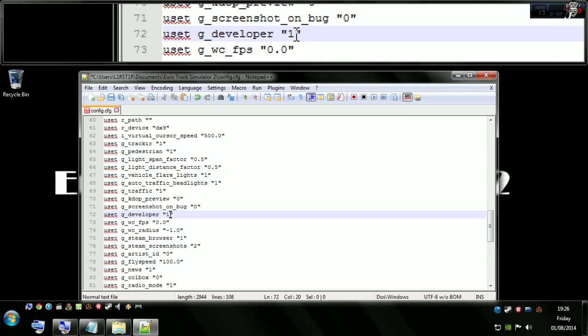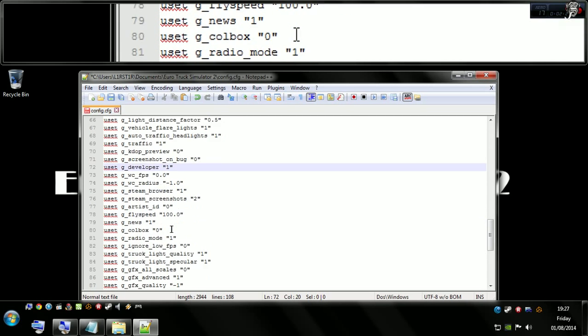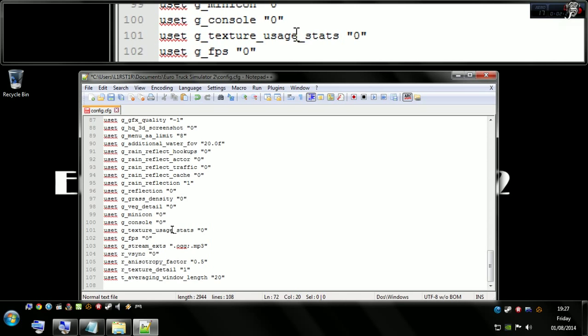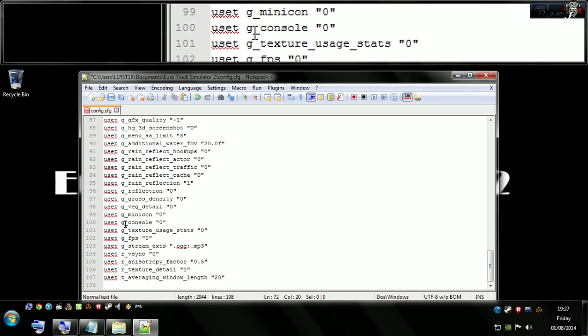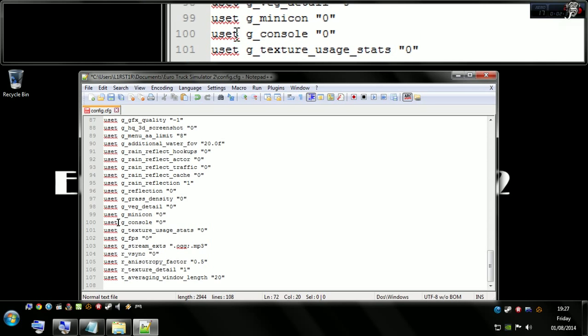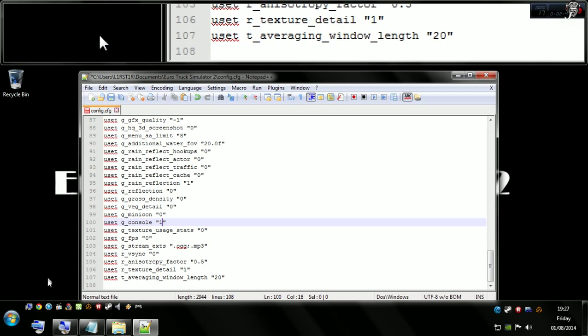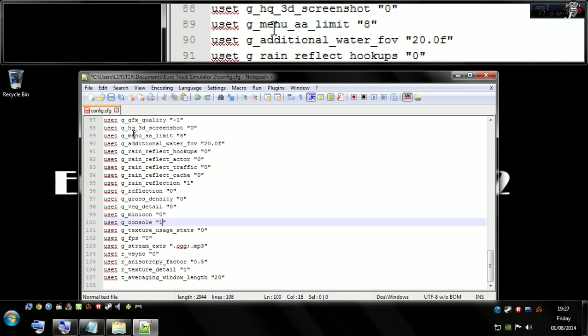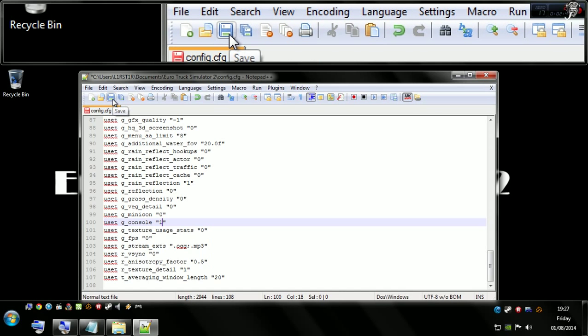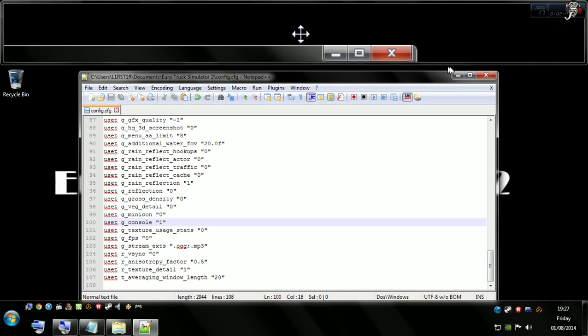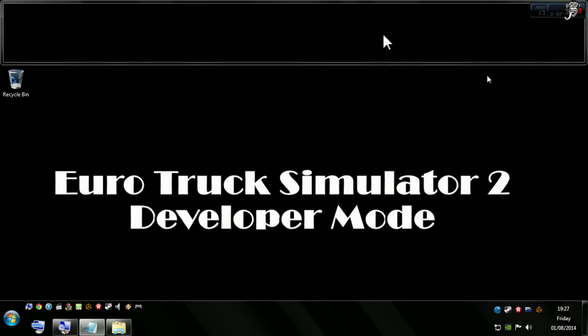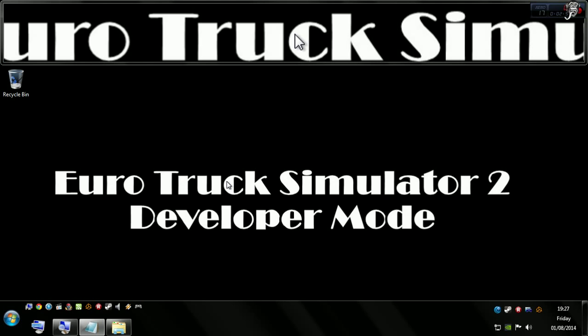And also, we need the same one for console, which is on line 100. User g_console 0. Change that to a 1. That's it. Easy peasy. This is very confused having two big cursors. So, save that. Close that. That's you done.